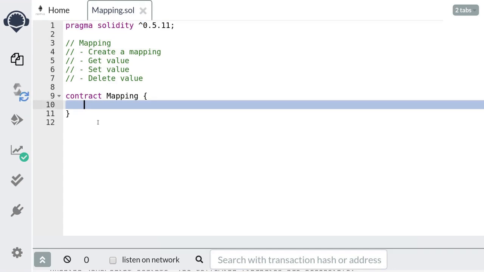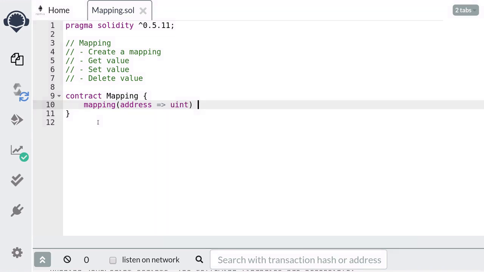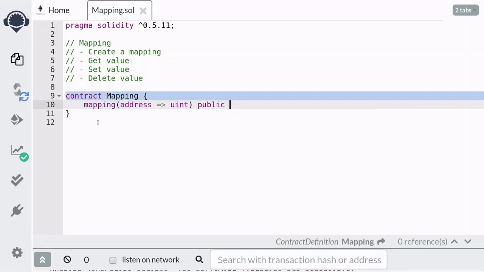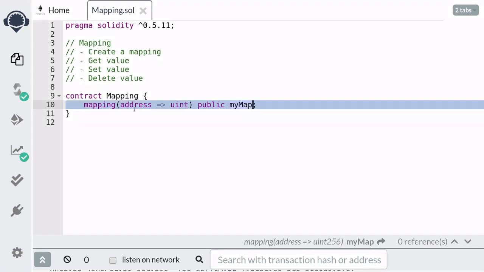Now, to create a mapping, you start with the keyword mapping, followed by the key type and the value type. We'll declare it as public and call this mapping myMap. So here, myMap is a mapping from address to uint.